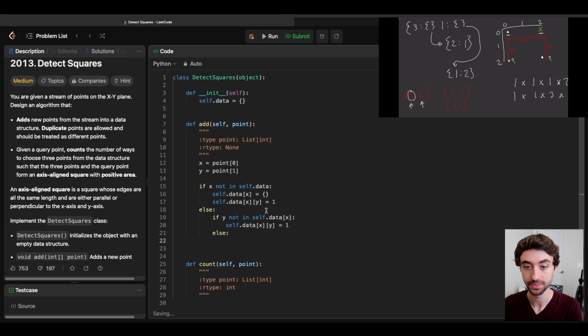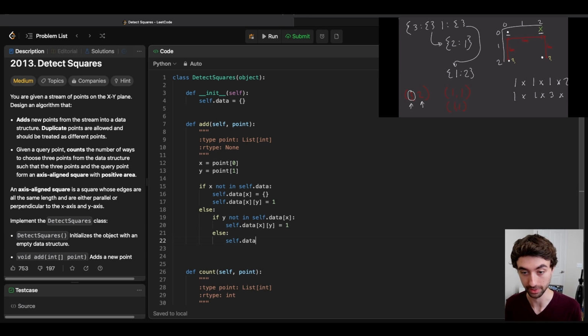Otherwise, meaning x is already in the original dictionary, and y is also already in the inner dictionary, meaning we've already seen point x, y before, then we just need to increment it by saying self.data[x][y] plus equals 1, meaning we've seen this point before, so we need to add 1 because we're seeing it again. It's a duplicate point.